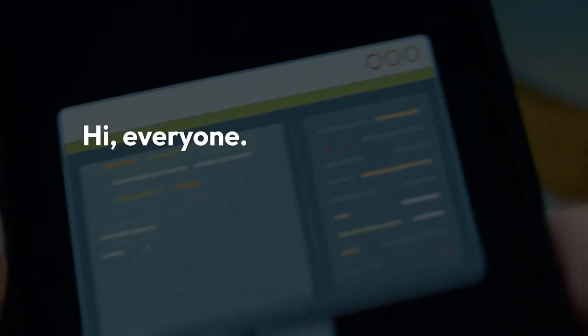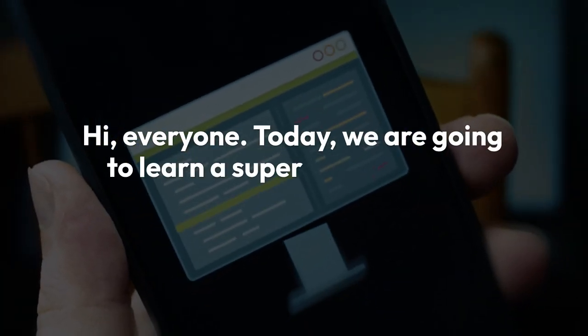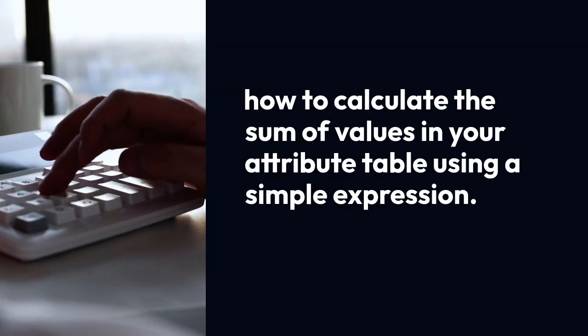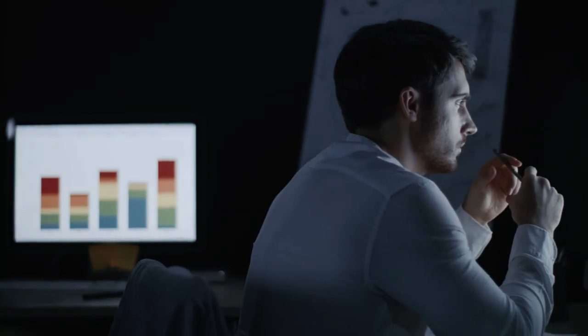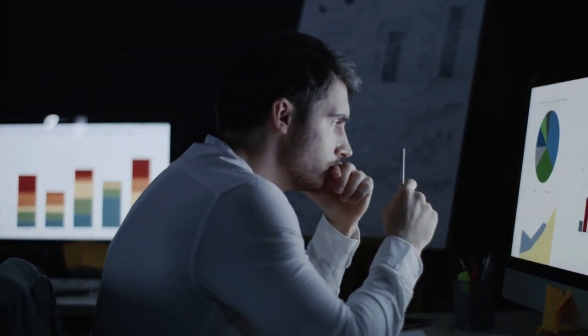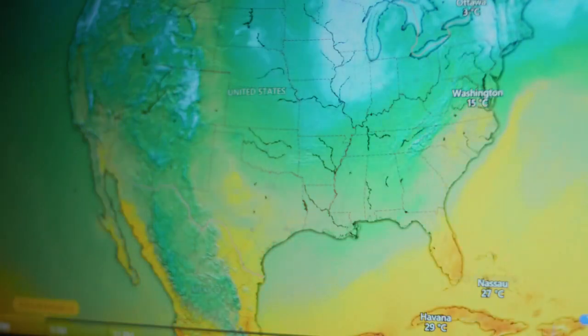Hi everyone. Today, we are going to learn a super useful trick in QGIS, how to calculate the sum of values in your attribute table using a simple expression. This method is quick, efficient, and perfect for getting total counts or measurements from your spatial data. Let's dive right into it and get those numbers summed up.